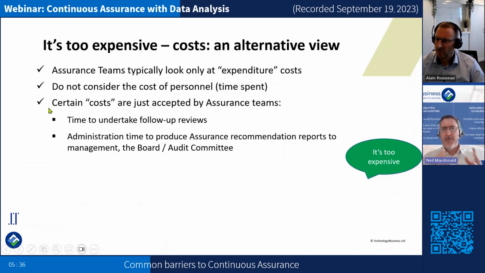Administration time to produce recommendation reports. So again, this is another thing we just assume as part of what we do as assurance teams. One of our clients used to spend 7 hours a month pulling together their reports to send to the various management committees. They decided, actually, having bought Arbutus, to use Arbutus to do the interrogation itself. They bought it to do data analytics and continuous auditing, but they thought, well, why not?